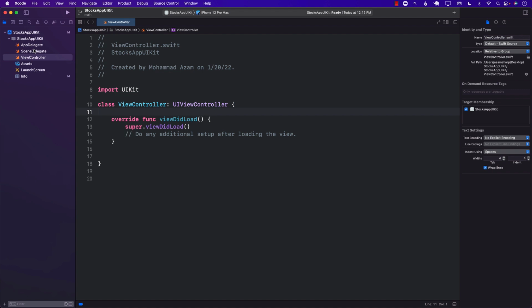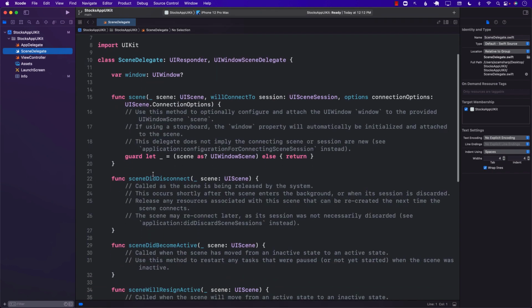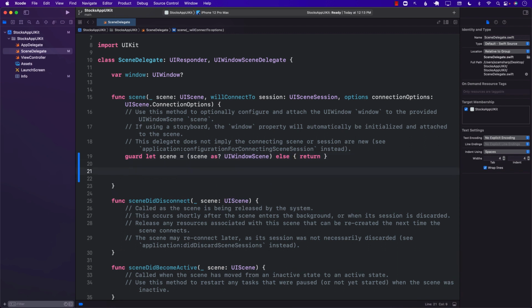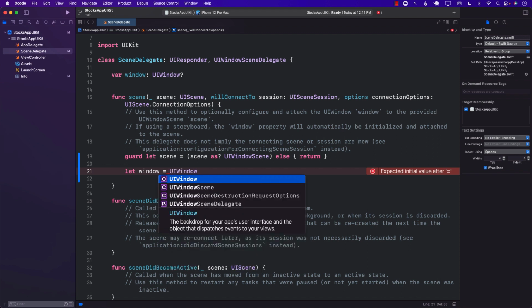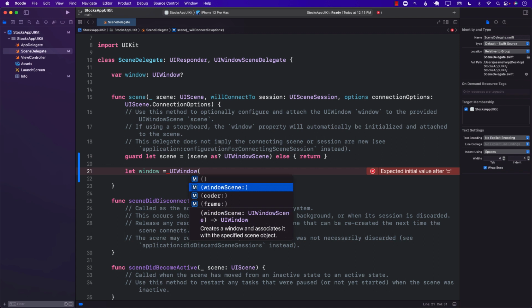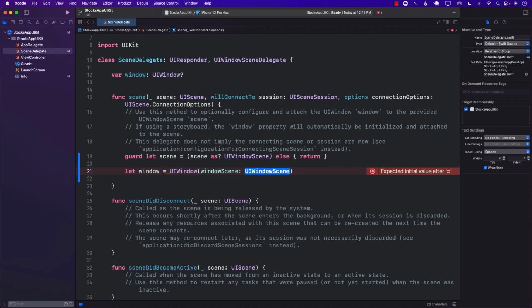So let's go back to the SceneDelegate. And inside the SceneDelegate, you can see that on line number 19, we're creating a scene. So let's go ahead and get that scene. Now, what we want to do is construct a UIWindow. And inside the UIWindow, we can set the root view controller. The UIWindow can be created by simply using UIWindow and passing in the windowScene, which is on line number 19. All right.